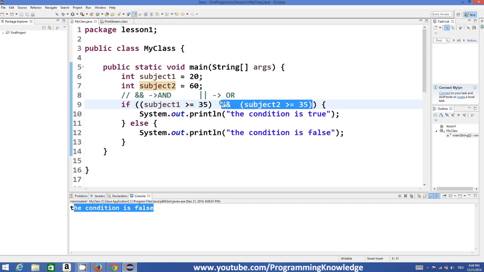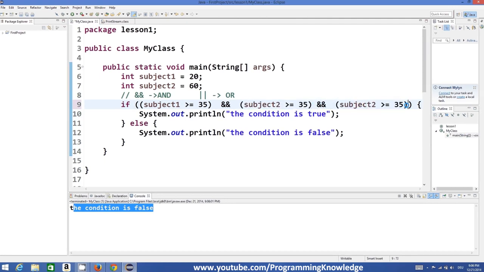And in the same way you can add multiple AND operators like this. You just need to add this and you can evaluate this condition, then AND, another condition, then AND, another condition, right? So in this way you can evaluate multiple conditions using this AND operator.